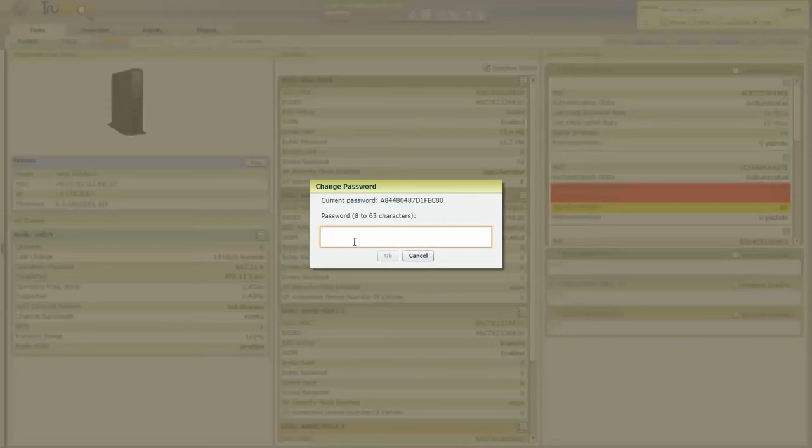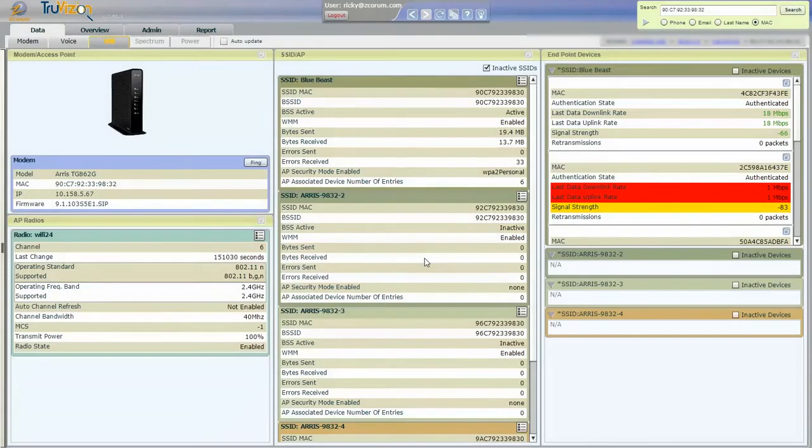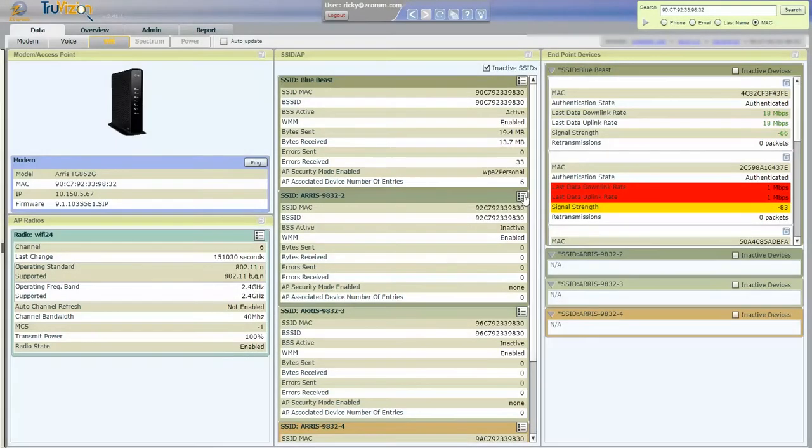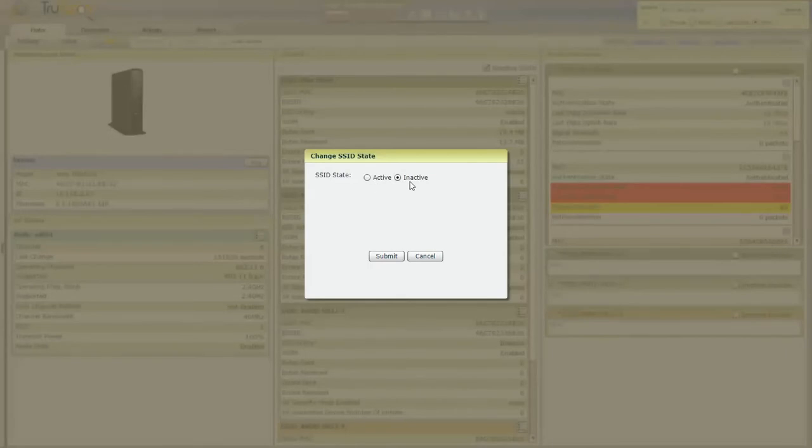You can also type a new password in this box if the customer wants to change their Wi-Fi password but isn't sure how. I can also change the SSID name for the customer if they don't know how to do that. In this case, the active SSID is Blue Beast, so it looks like something the customer has already set up. Often, though, the SSID will be something like these generic ARIS SSID names that you'll see in the inactive SSIDs right here. To change an SSID name, you just select that in the menu, type the name in here, and click Submit. I can also enable or disable an SSID here by going to Change SSID State. Just click to make it active or inactive and submit.